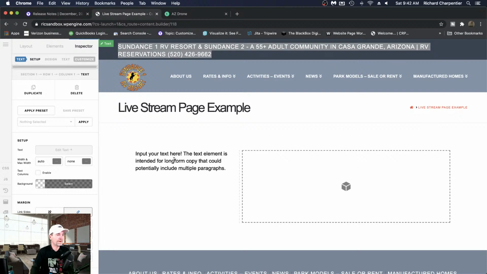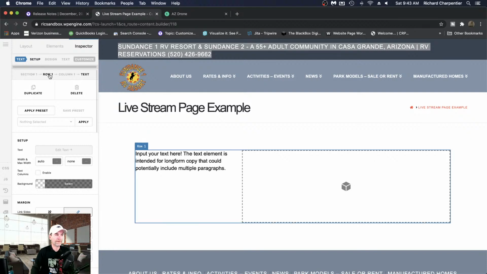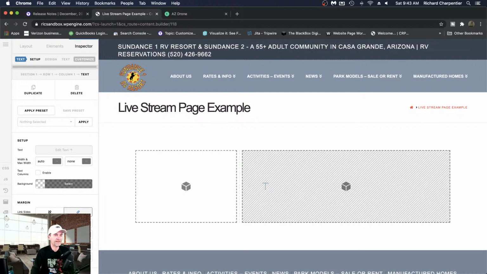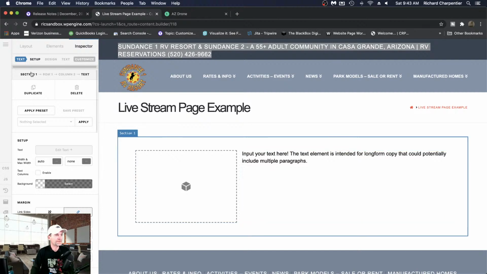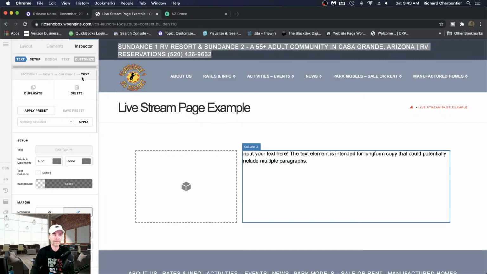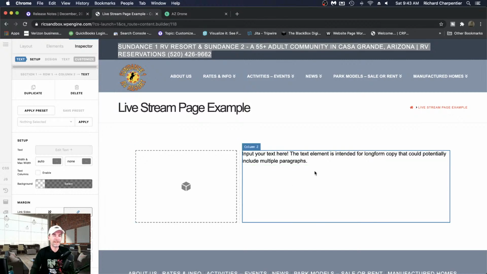It's pretty straightforward. If I click on the text box, and I look over on the left at that inspector again, we're looking at section number 1, and you see how that highlights. We're looking at row number 1, column number 1, and the text box in the column. I can easily grab that text box and drag it over to column 2, and now look, section 1, row 1, column 2, and text. Pretty cool. So very easy to navigate around here and move things around.